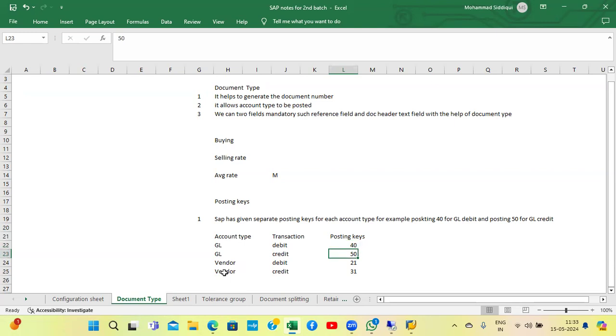In the same way, the other posting key, 50, can only be used to credit the GL account. It cannot be used to debit the GL account, and it also cannot be used for another account type. That is the meaning of this. So SAP has given a unique posting key for the account type as well as for the transaction. Do you understand this? Yes, sir. Great.